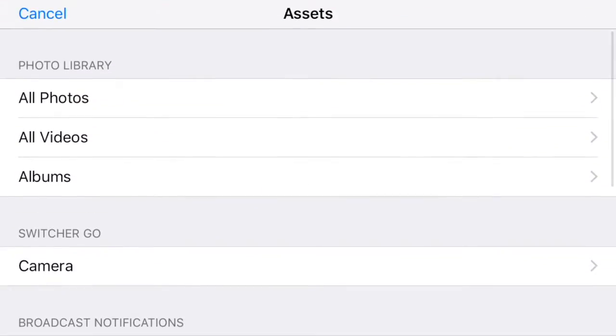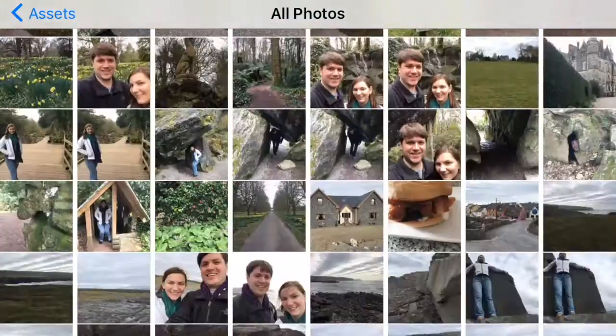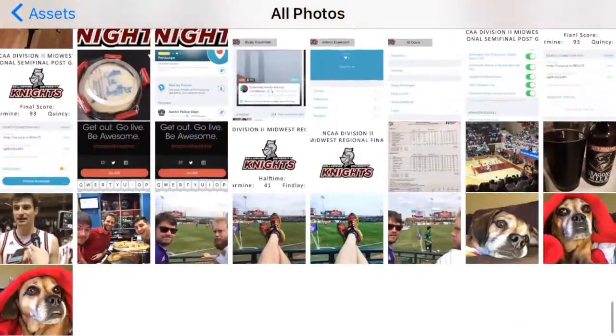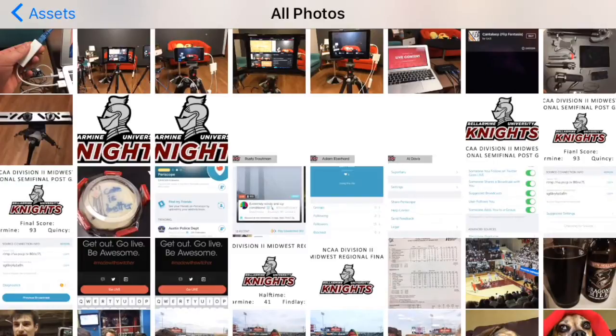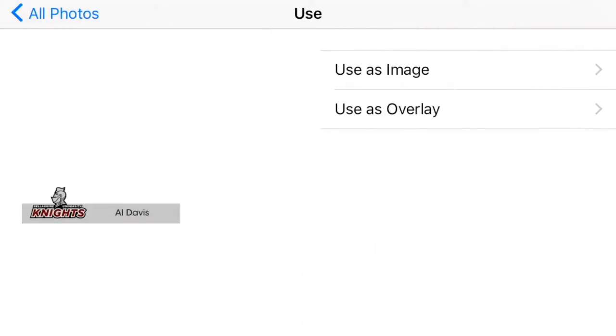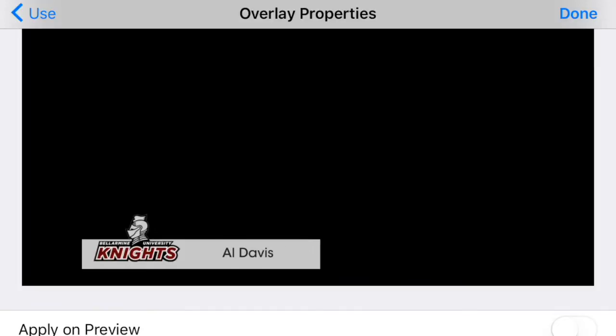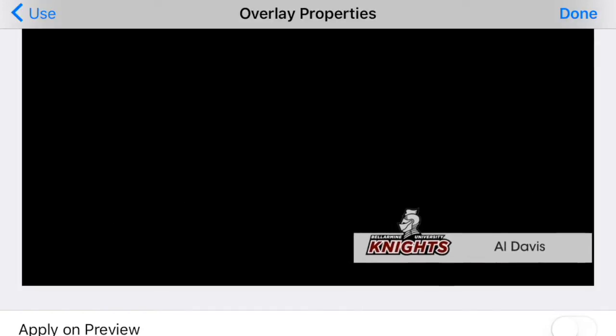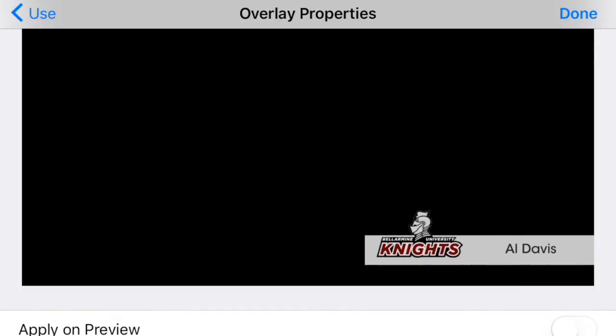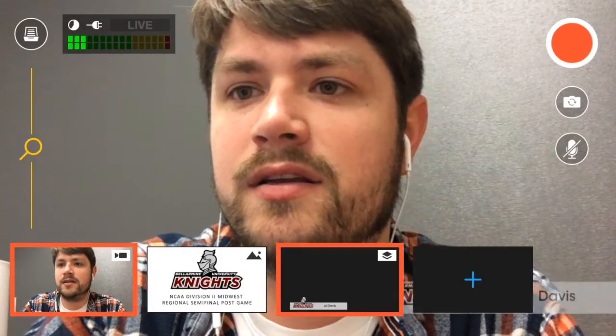You can also do this for lower thirds as well. I do believe I have a couple of those made. Let's see here. Yeah, so here's one of the seniors on that basketball team. So I can choose Use as Overlay. And from here, I get the option to move this around the screen, get it to the size I want, make sure it looks good. Once it's all good there, I'll tap Done, and just like that, I can have lower thirds on that screen.